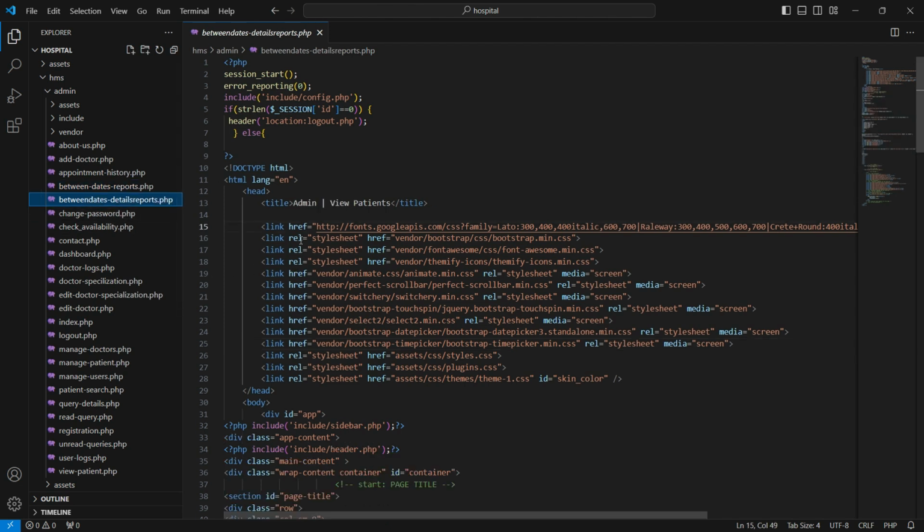Between details reports. The script displays patient records within a specified date range. It retrieves the start and end dates, queries the database, and shows the result in a table format with details like name, contact number, and creation date.